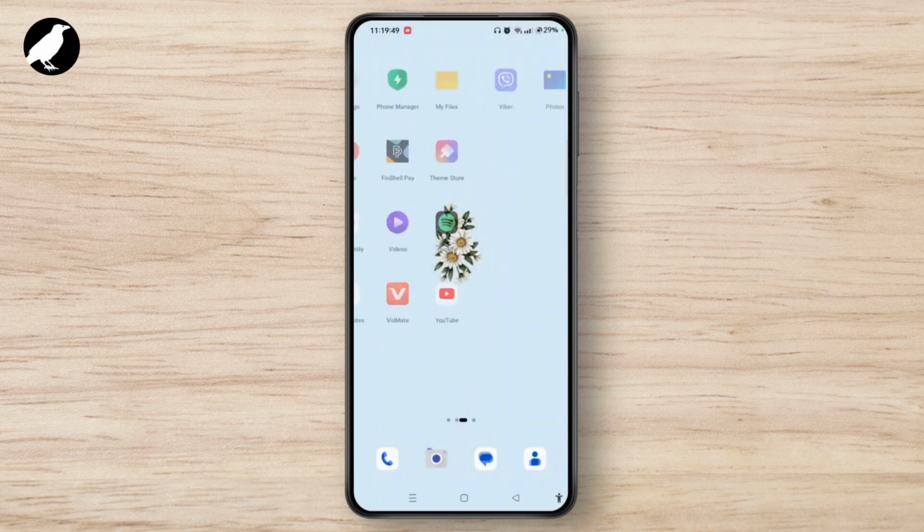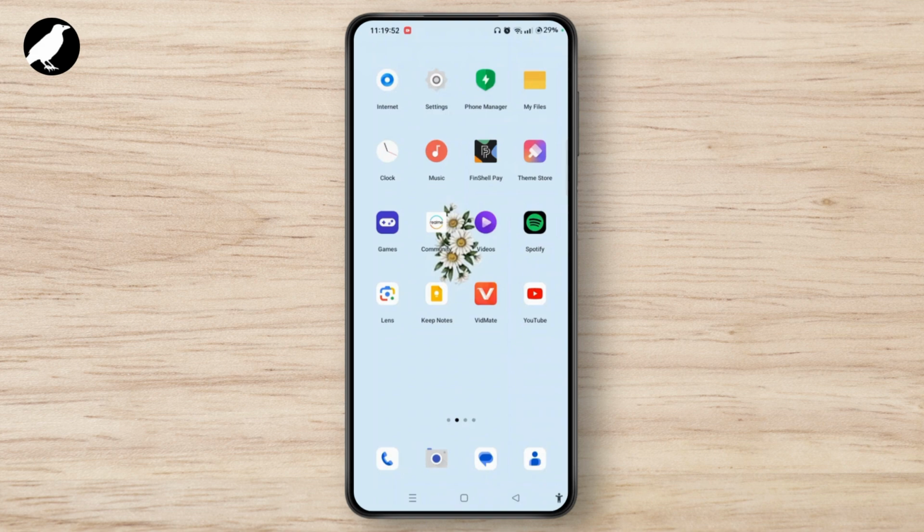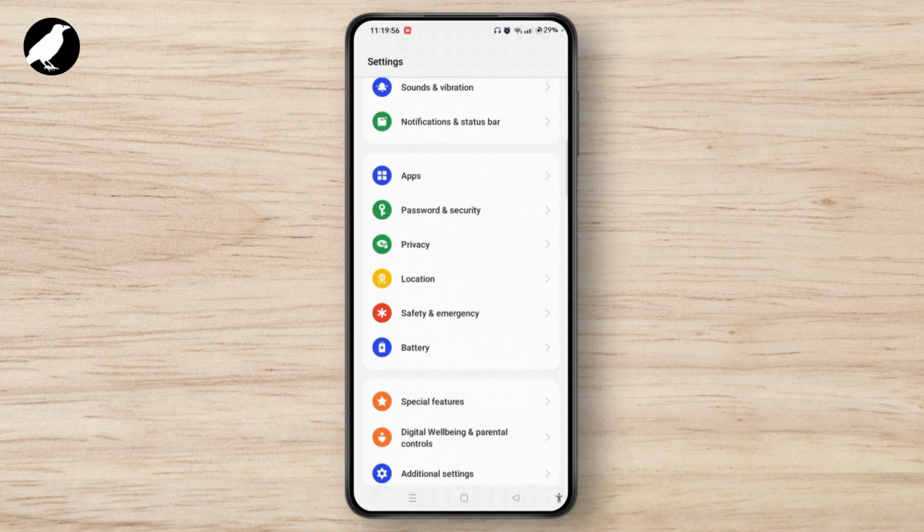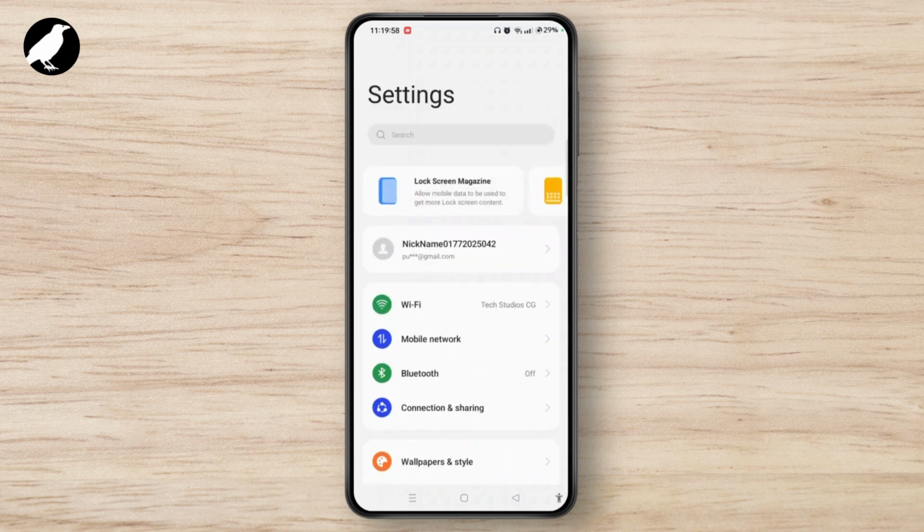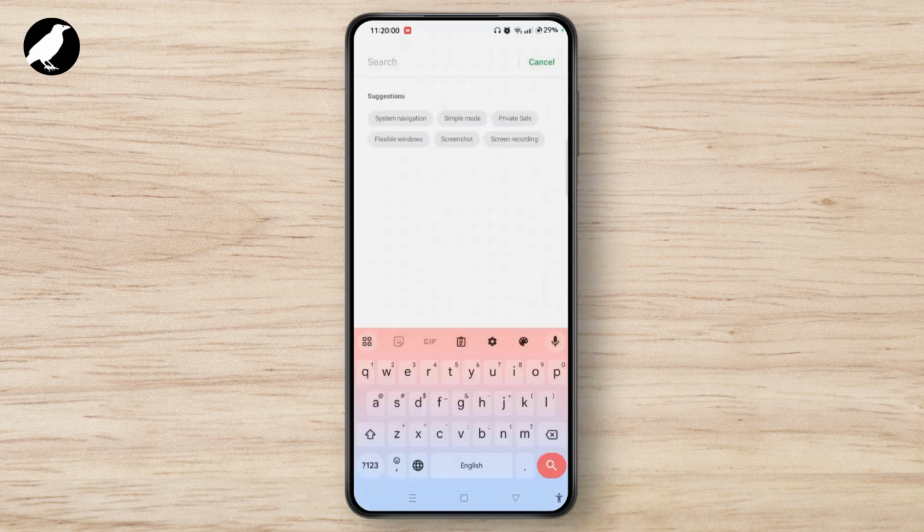Once you do this, you need to simply reset the network settings. For that, open settings on your device. And with the help of the search bar at top of the screen, type in reset. And you need to wait for a while until that option appears on your screen.